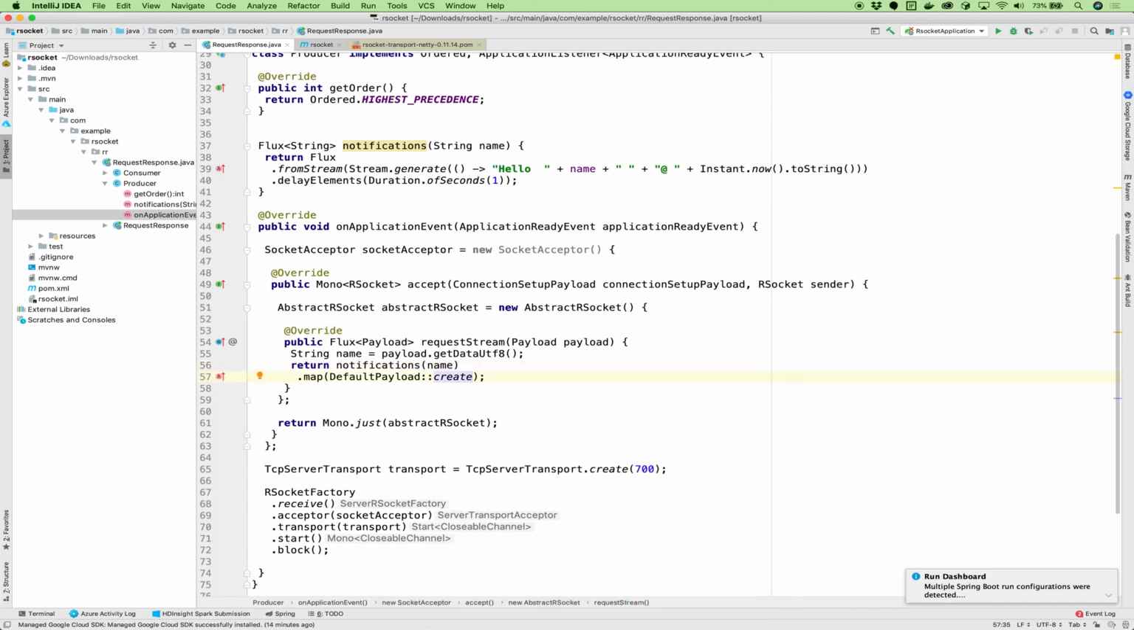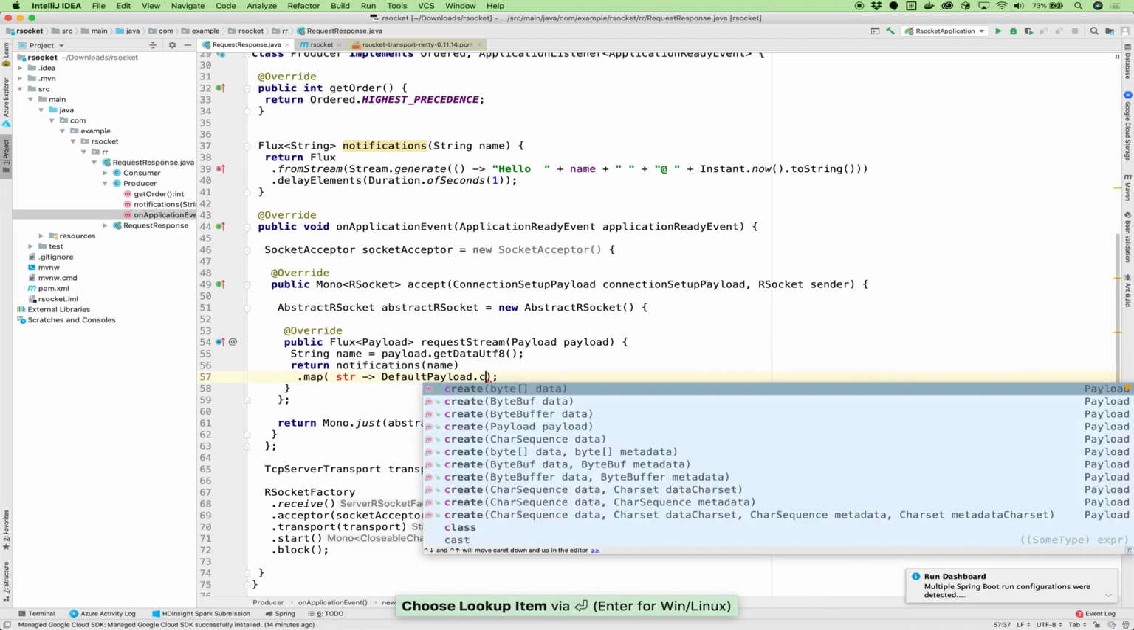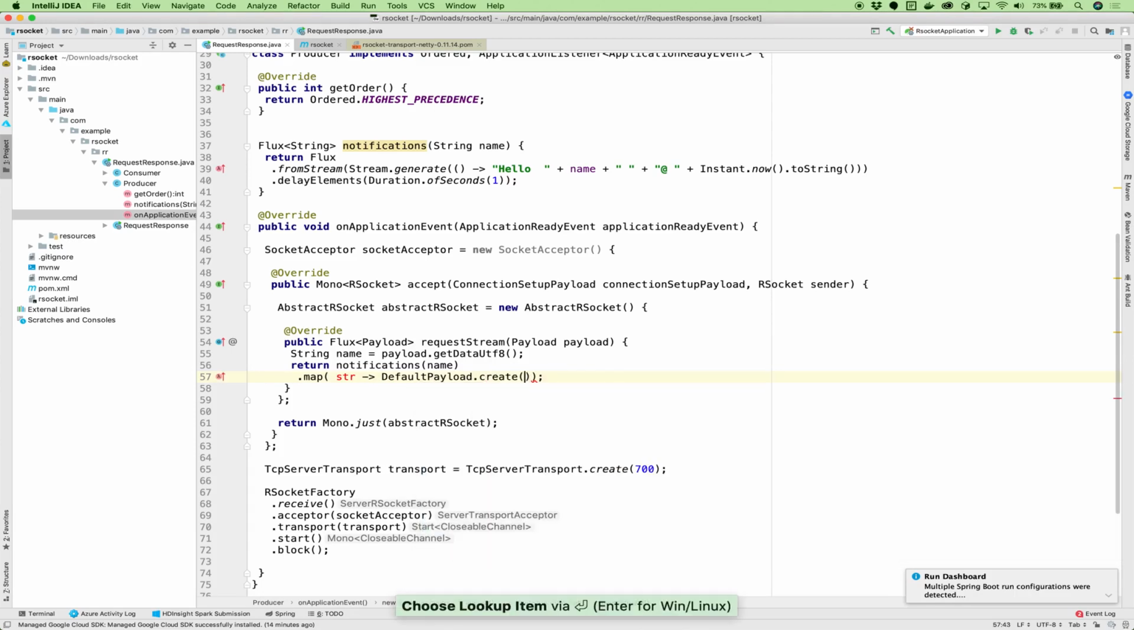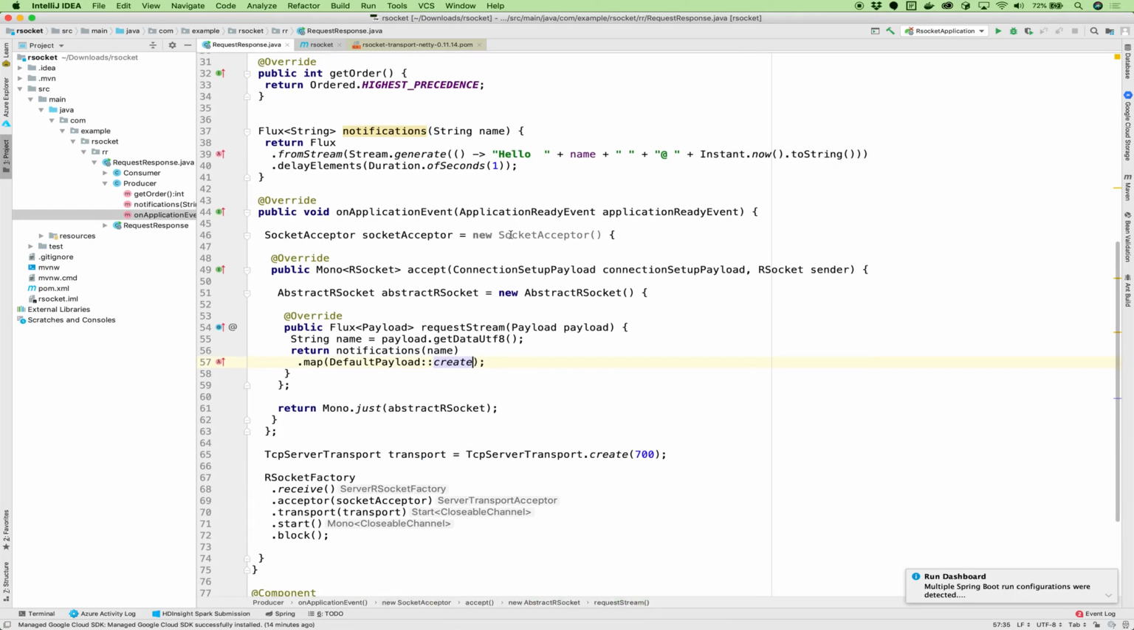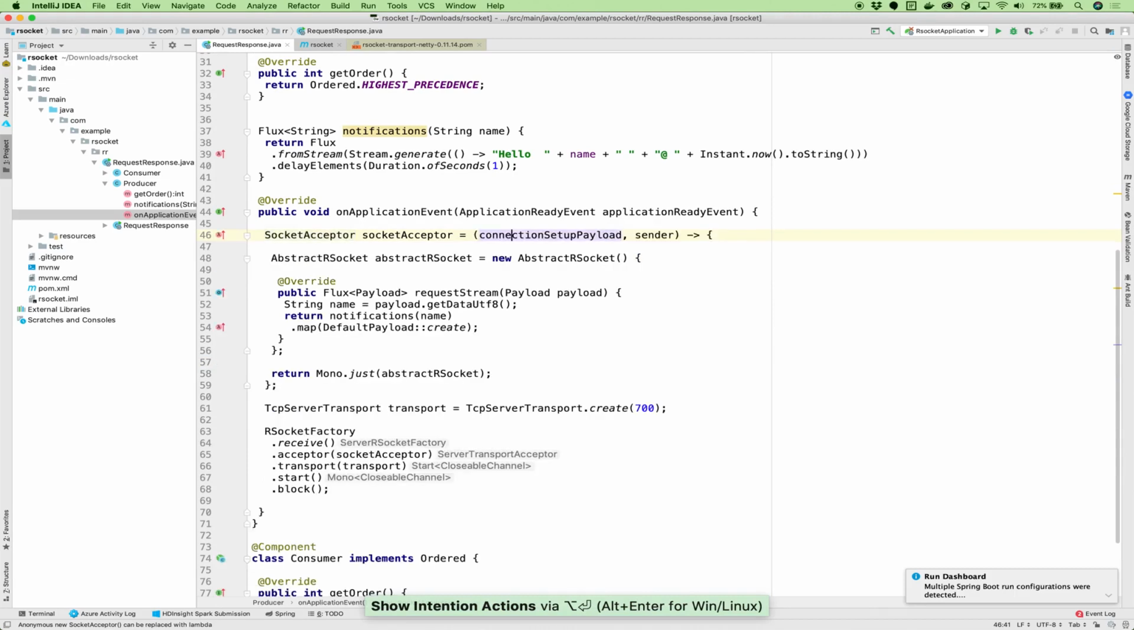So all we're doing is calling DefaultPayload.create, and you can see I shouldn't have gone so quick. DefaultPayload.create takes a byte buffer, it takes a payload, it takes a CharSequence. So I'm relying upon the variant that takes the string, the CharSequence. Okay, so I'm just saying string, and that collapses nicely into that, and that's it. That's our server. I think we can agree this is fairly straightforward. You can even rewrite it as a lambda. That's nice. So there's our producer, and we have this very simple, trivial example.